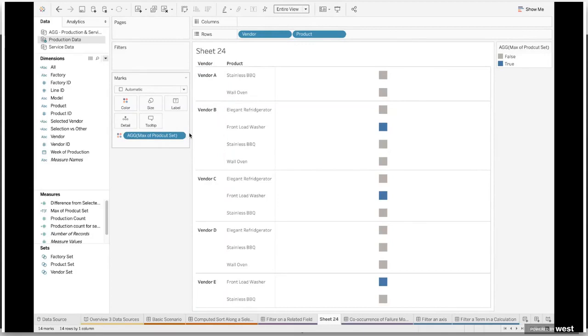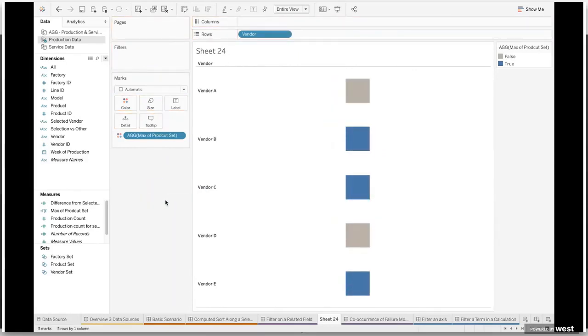And so this one true combined with all of these falses for vendor B will make vendor B come out to be true. Whereas vendor A, which doesn't have any trues in it, the maximum of these two falses will be false. And so by just bringing that evaluation of whether they're in the product set up to the aggregate level and removing the product dimension from the view, now I have true for the vendors that make the product that is in the product set, and a false for the vendors that don't make that product.